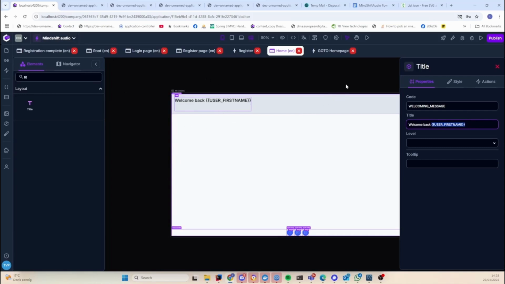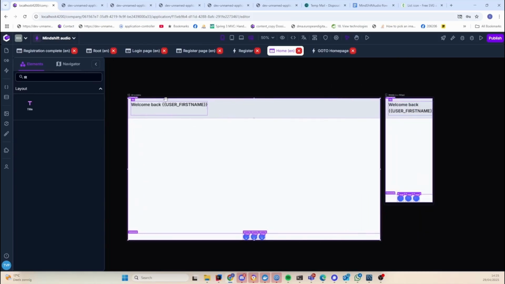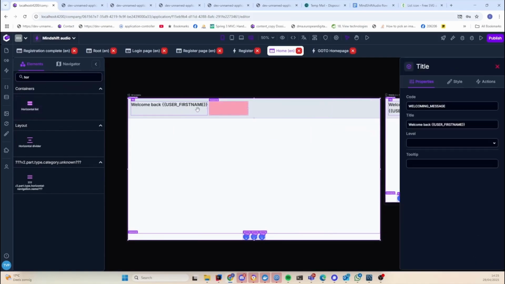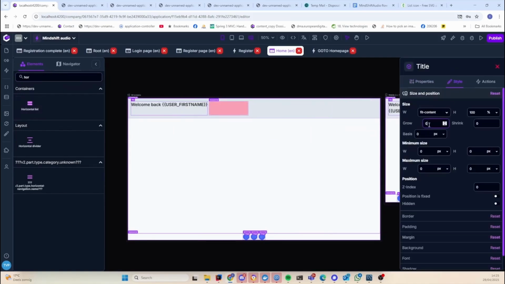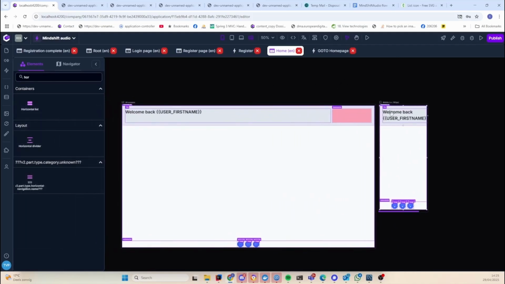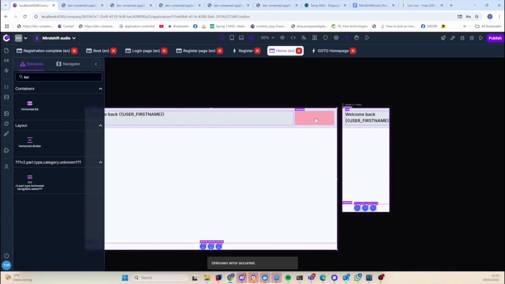So that's that. And then let us also add in another horizontal list. Let's place it in here. Let's make the title grow and take the remaining size of the horizontal list, like that. So we might have a little bit of a problem here because on a mobile screen we don't have that much room, but we'll see how we can manage.